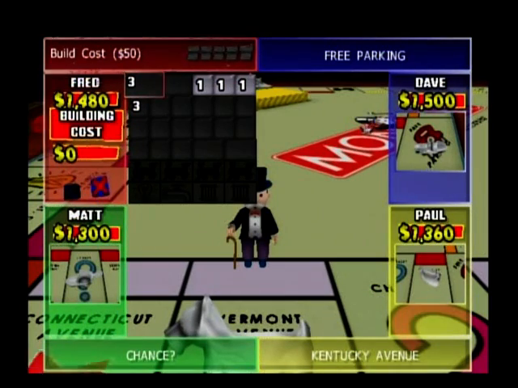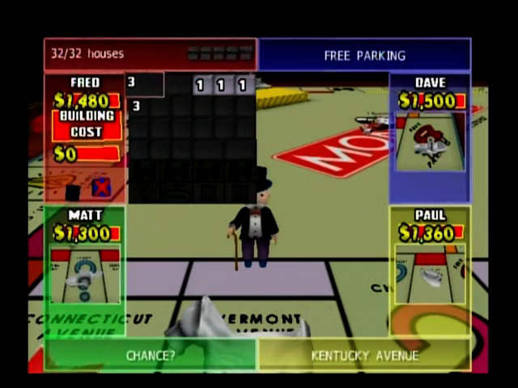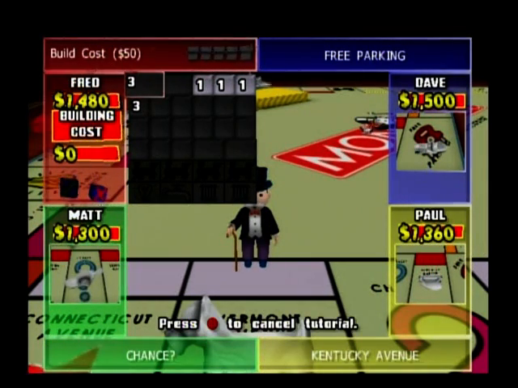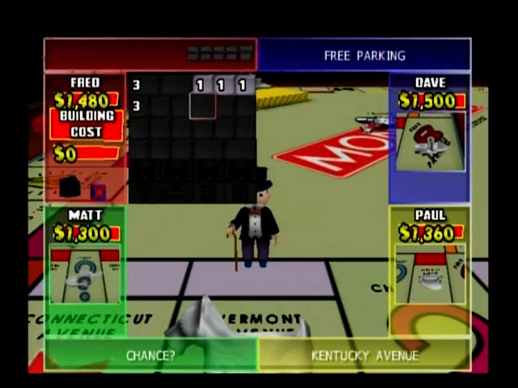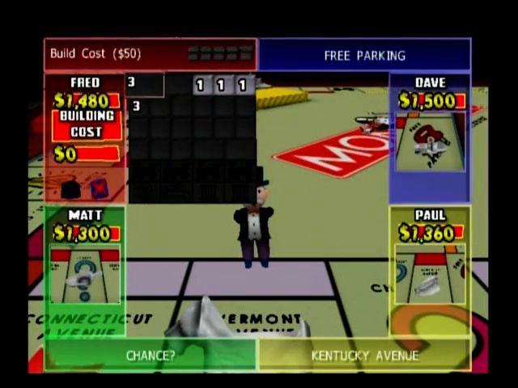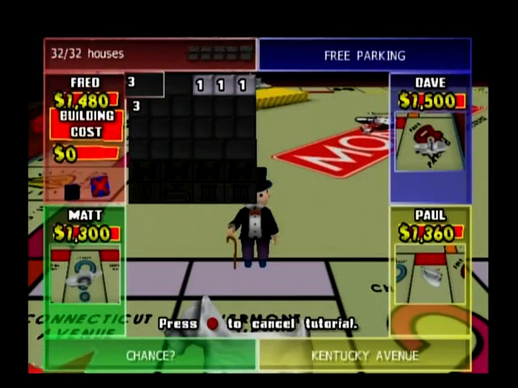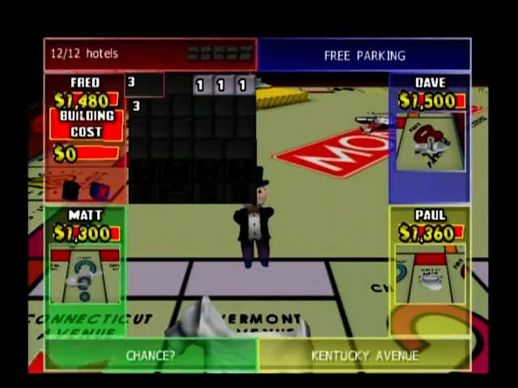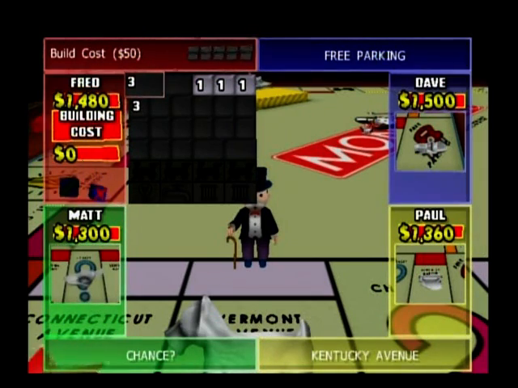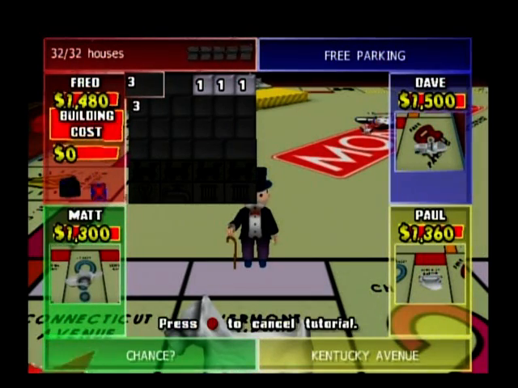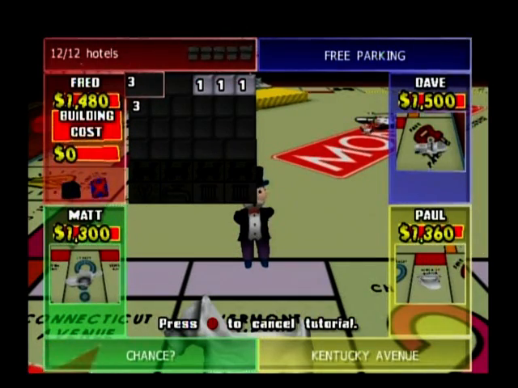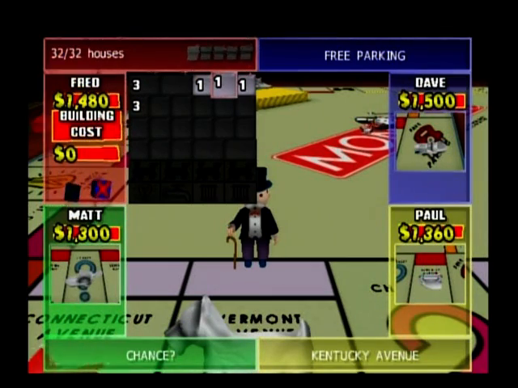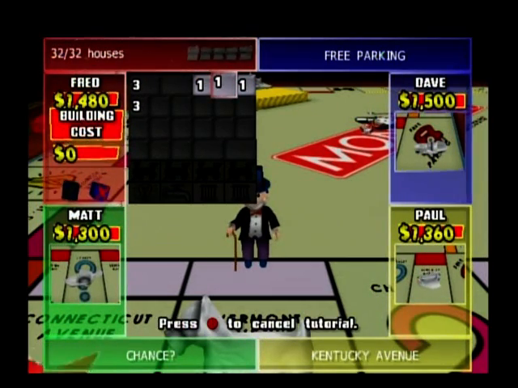This is the property grid window. This grid shows the colors of all the properties in the game. You can move the highlight around the grid using the control pad or control stick. Now you need to select the property you want to build on. You'll notice that some of the property colors have been grayed out. You can only select a property if you own all the properties in a like color group.